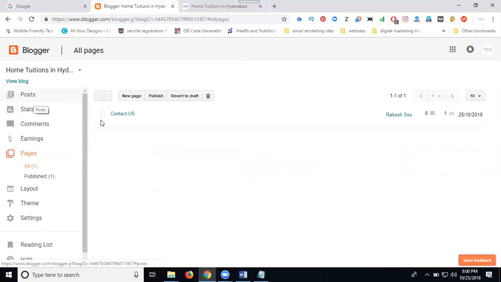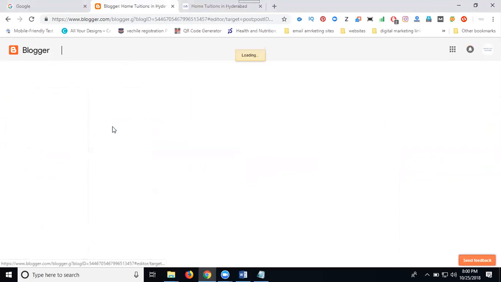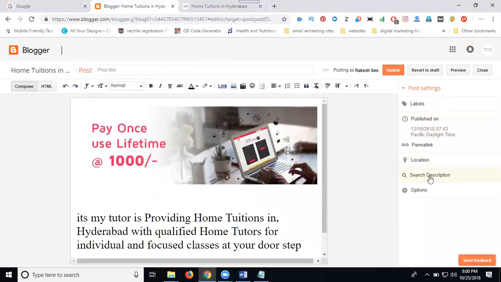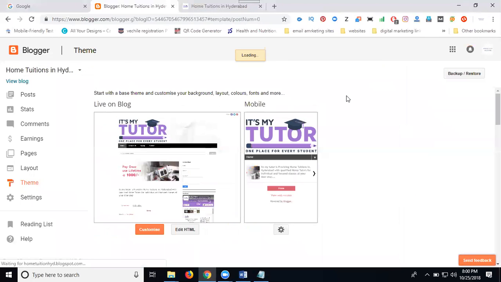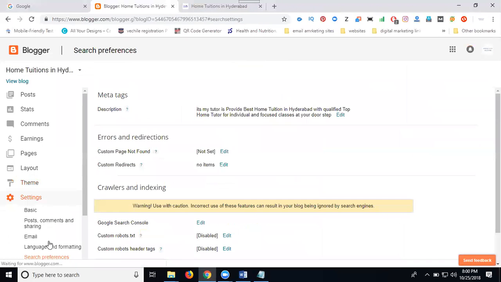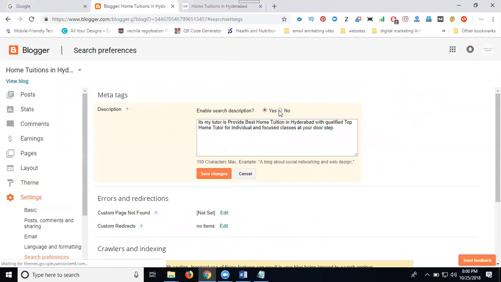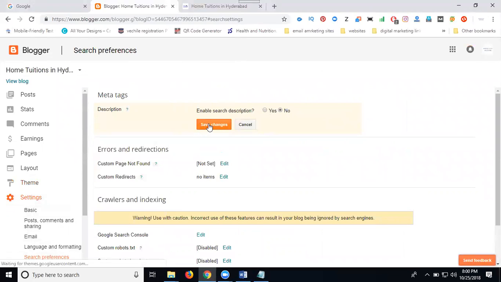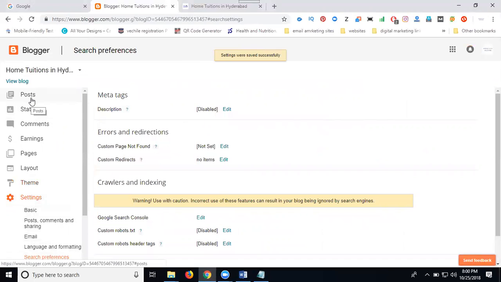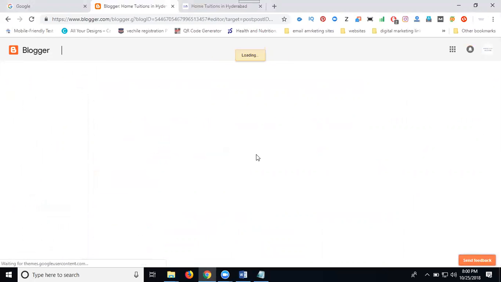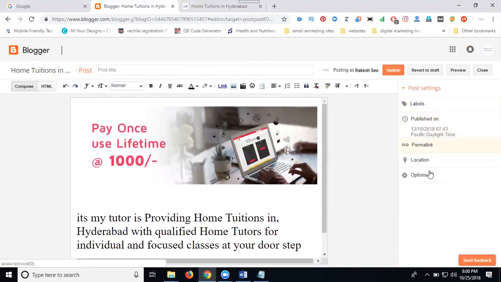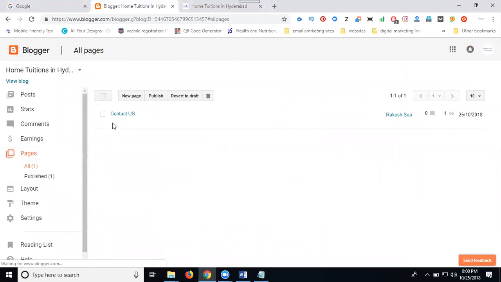Then next one, go to post. Now click edit. Carefully watch. What option is called? Search description. Now just close. I go to the setting option. Search preference. Edit. And click no, nothing but disable. Click save setting. Now go to the option called post. Edit. See this. No search preference. We are writing already. Contact us also in our search setting. You can see pages. Edit.